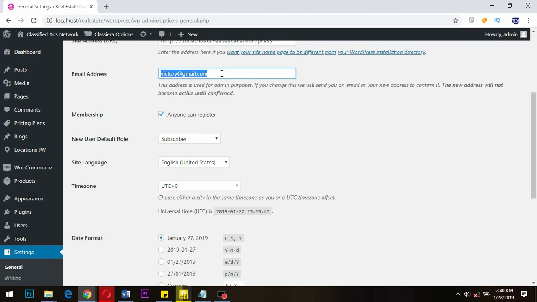So for you now to have this new email here, you need to log into this email address and click on a link which will be sent to you. After that, you need to log into your WordPress dashboard, and after that, your new email will now become active.